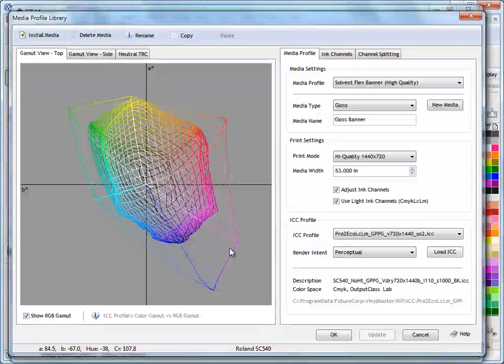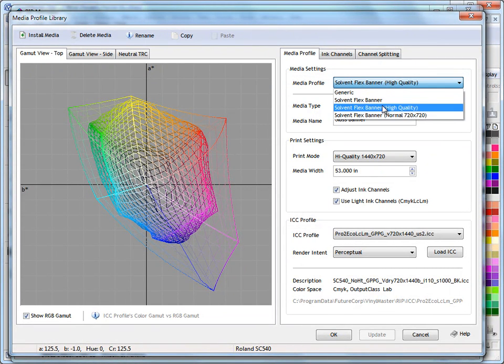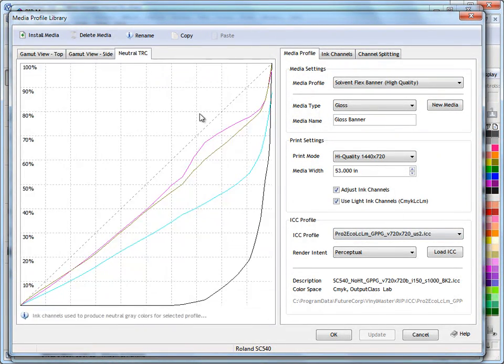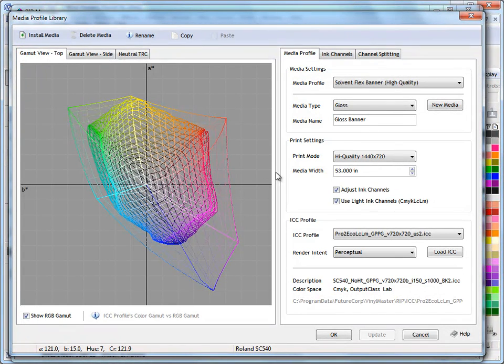So that's how we load up our media profiles. We simply select them from this drop-down list. We can create them, we can adjust each one of them, and then we can resave them off. We can copy them and save them as a slightly different name. We can see how our ICC profiles are working with our particular media profiles, and we can manage our whole profile system from this window. And that's how we do it with media profiles, and that's the end of this lesson.